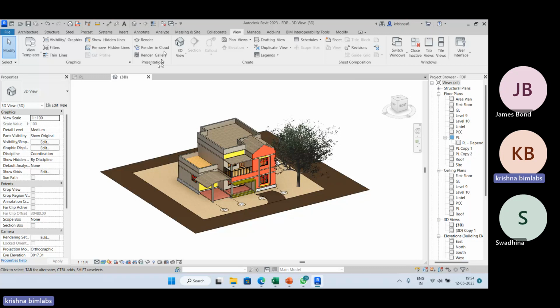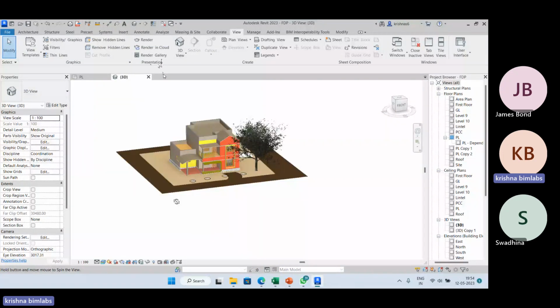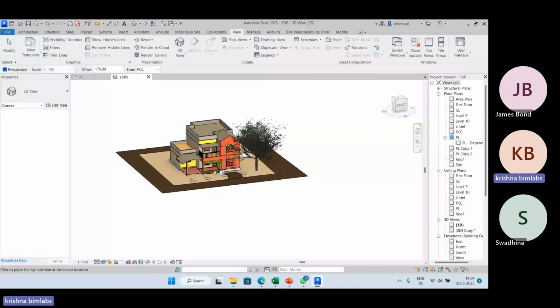There are three options for visualization. The first option for visualization is the camera view. You can set the cameras and take pictures. For that, go to the view tab, and under the create panel, drop down the 3D view. Here you can find the camera option. It can be used not only here; this can be used in other views also.